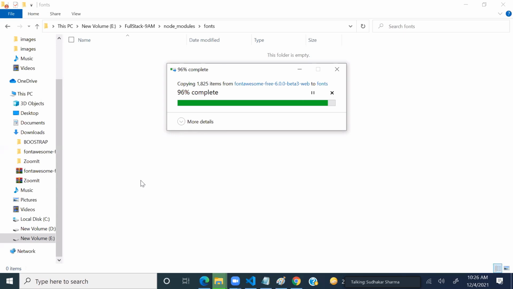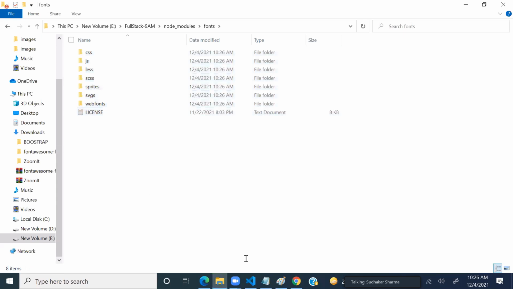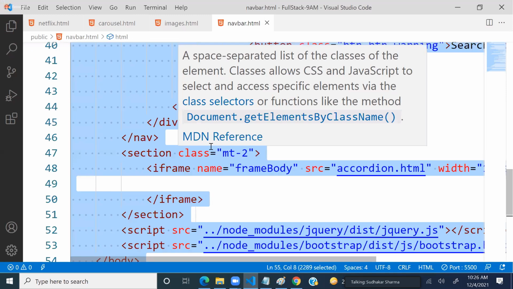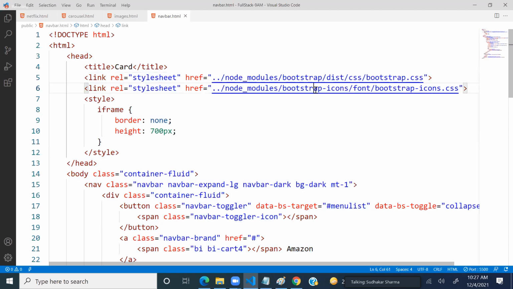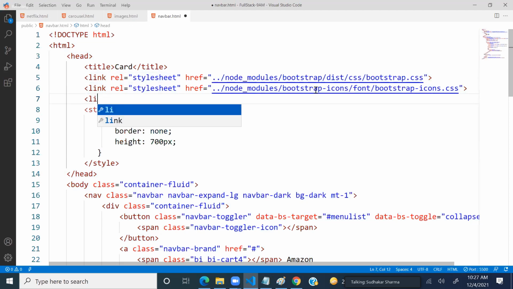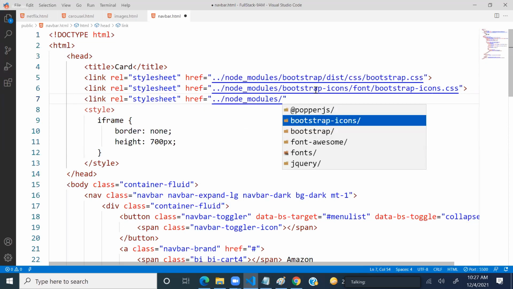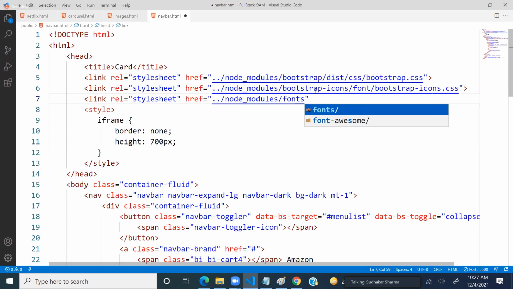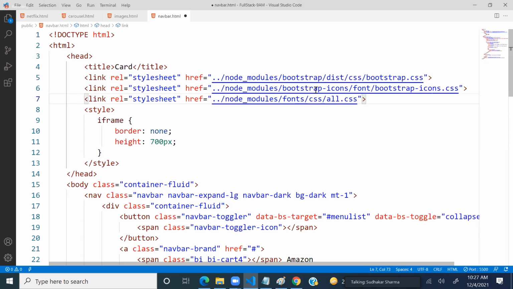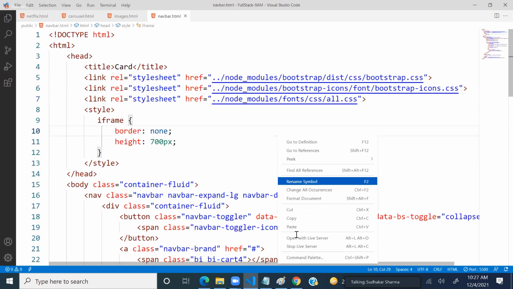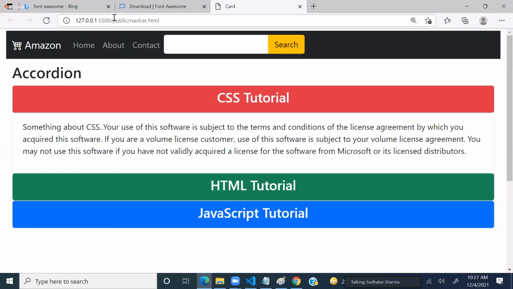So once you copy that, how to use them? You have to link that to your website. That means here you can use both bootstrap icons at the same time. Link rel equal to stylesheet href. In node modules we have fonts. In that fonts, CSS, all.css. All.css contains all the symbols and icons. Now your page is ready to use Font Awesome.